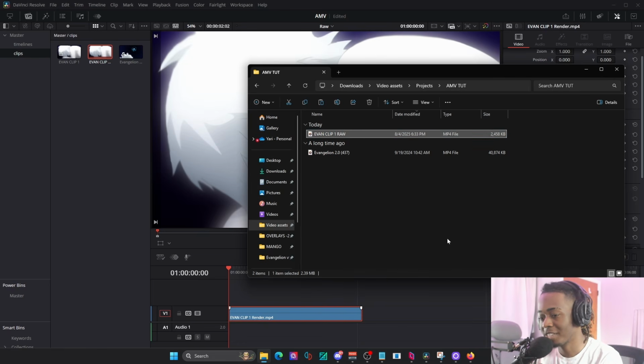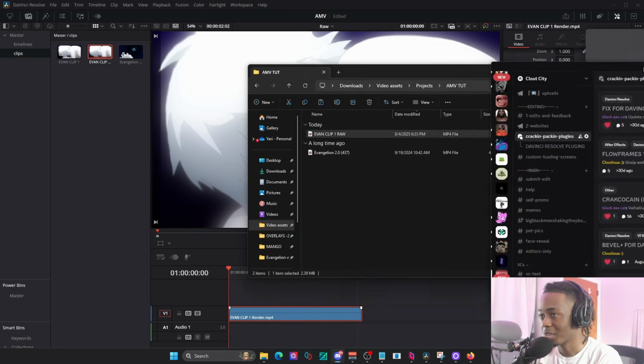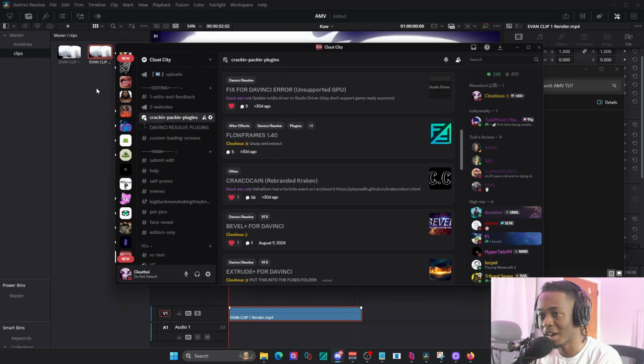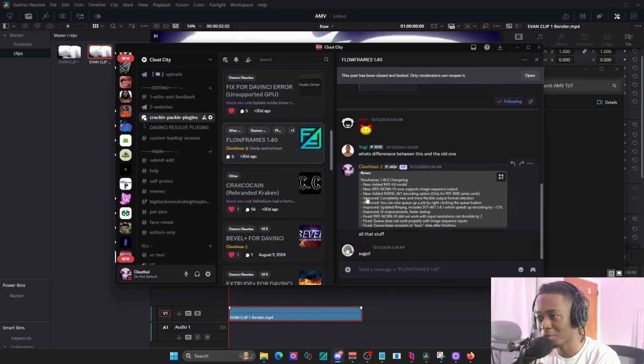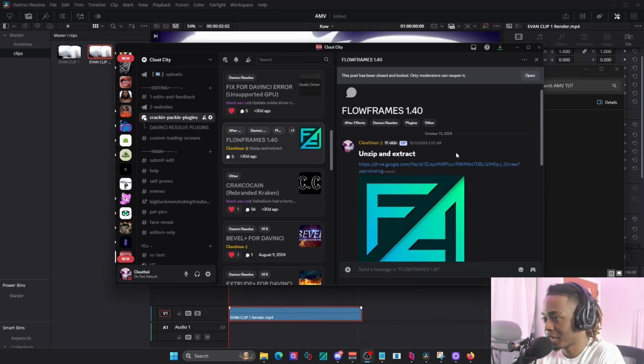So now the next step is getting Flowframes. If you don't have Flowframes installed, I highly recommend joining my Discord server, clicking on the Flowframes 1.4 and downloading that file. All you have to do is unzip and extract it. And I assume you know how to use computers, so I think you don't really need a tutorial on this part.